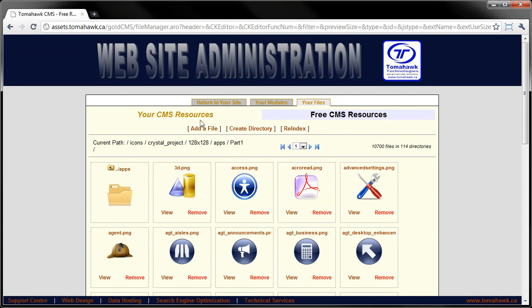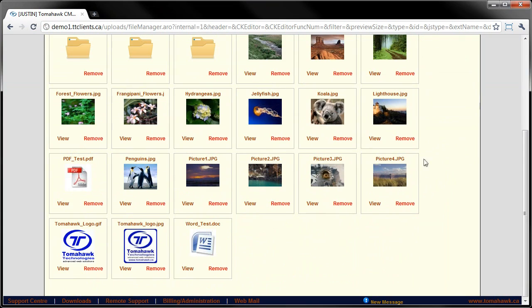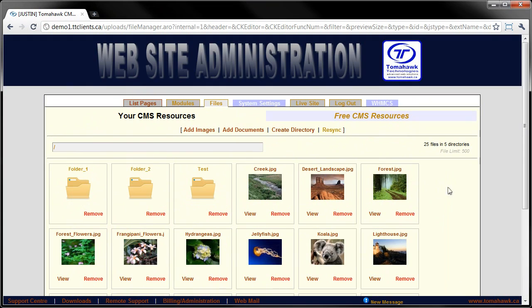And how to get back to your own content management system areas, you just click on your system resources, and you'll see I'm back to my normal area. Here you also see how many files you're using, how many directories, folders, and what your current limit is. And that's essentially the files area. If you need to add the images on a page or add the documents or create links, that would be in other videos, probably the list pages video.